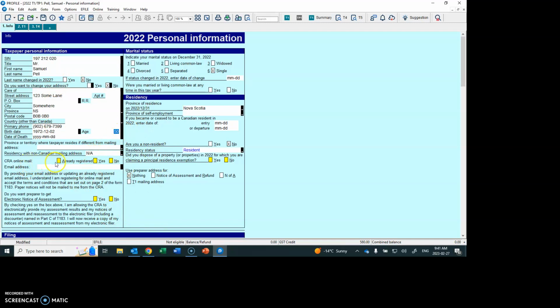Okay, so CRA online mail, let's say he already registered. Do you want the preparer, so if you're doing this for an individual that's paying you, does the preparer want an electronic notice of assessment? We're going to say no. Okay, and then we come up here and see Nova Scotia's filled in here. It's from here.